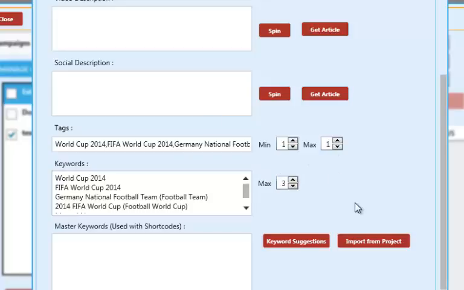So every time we upload a video, if I had this on say 4 and this one say 7, then the software will automatically choose between 6 and 7 tags. So on one video it might add 5 tags, on one video it might add 6 tags, on the other video it might add 4 tags, and the other 7. And the same is true with keywords.